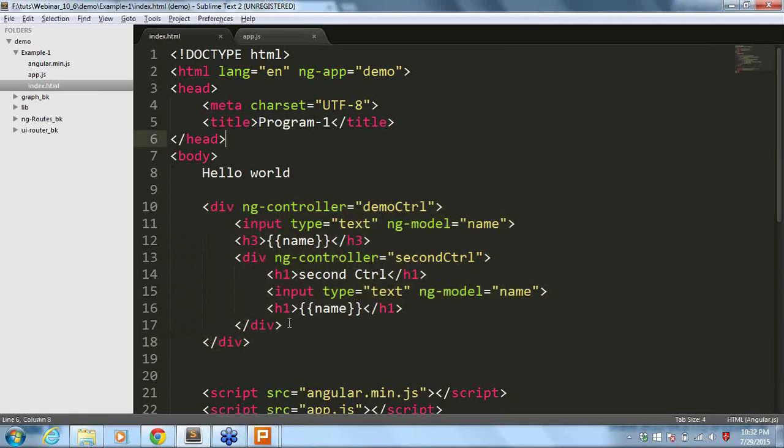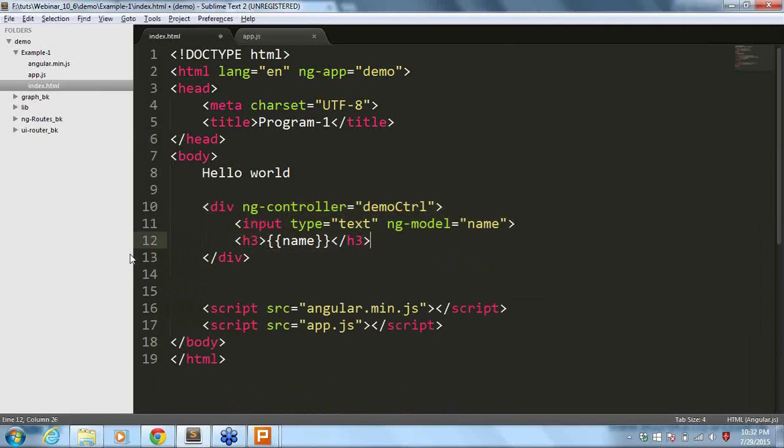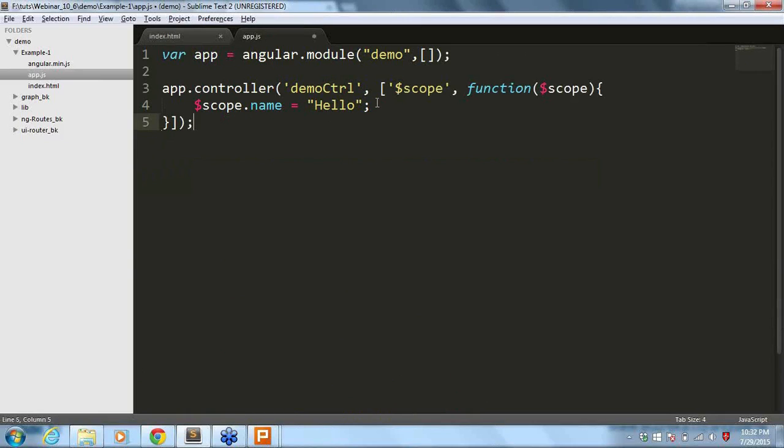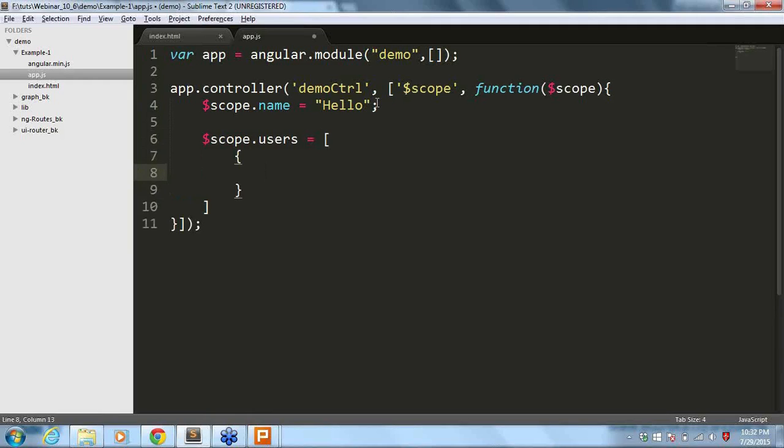What I'm going to do is, I don't want to have a controller within a controller, I just need one controller called demo. Inside that, I want to create one model, $scope.users. Whatever data you have, that is what we call a model. I'm going to have some names.